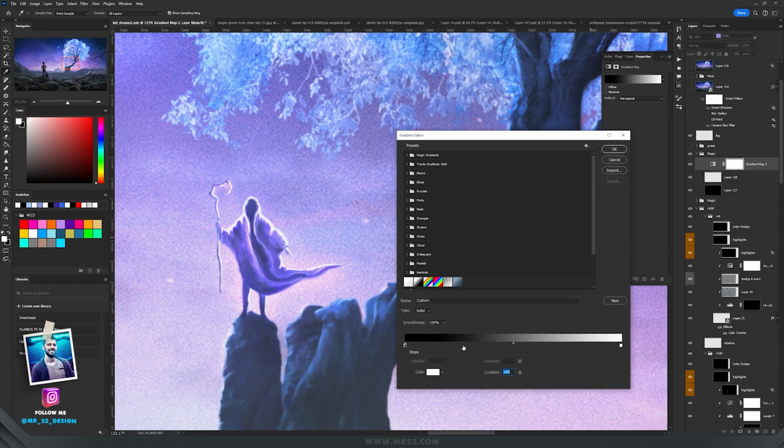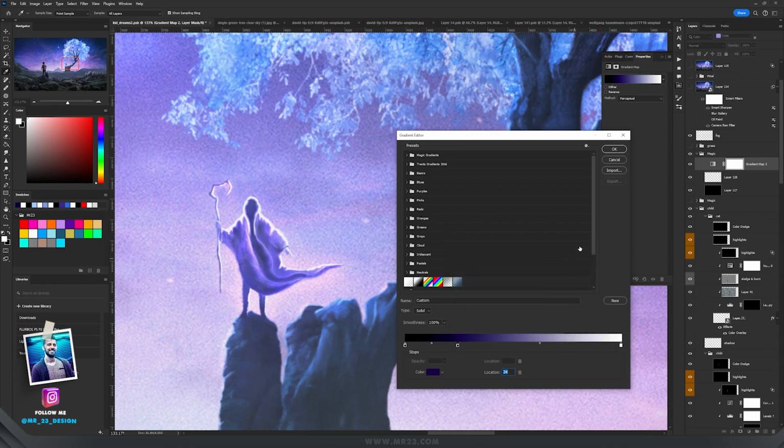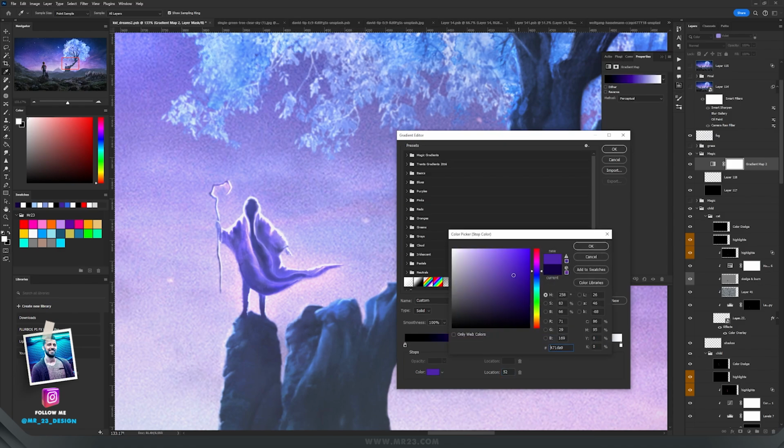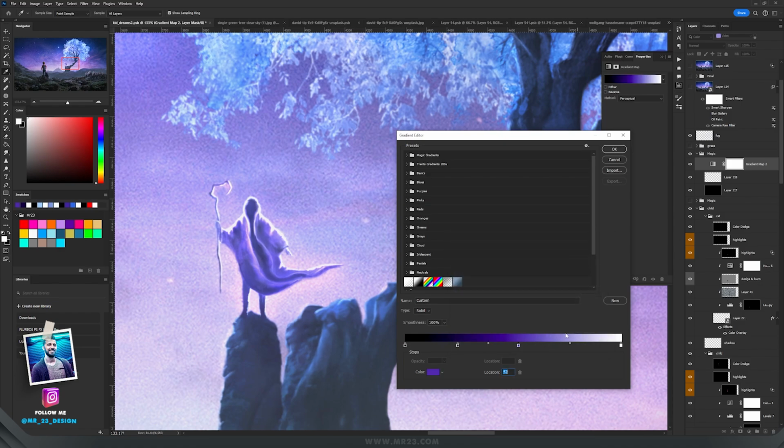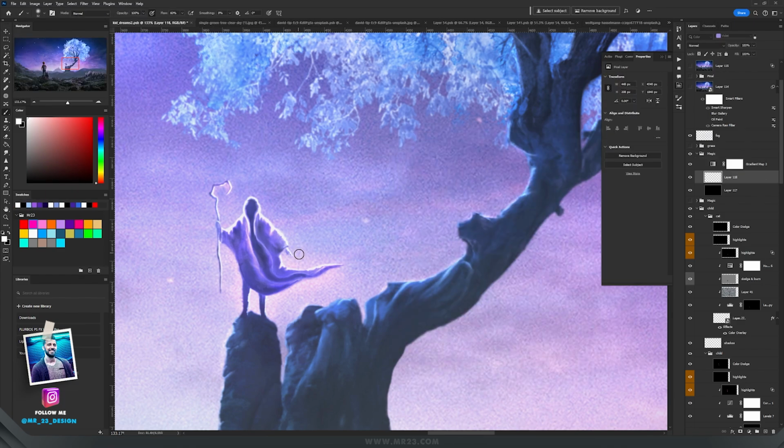Then in my case, because I'm going to use a purple magic, a purple glow, the first color from the left will be a really dark purple, something like that. Then the second one, almost in the middle, will be another purple but brighter, and the last one a really bright purple. And now if I paint on that empty layer, you'll see that as I paint, it will make that really cool glow. In my case, it's a purple glow.